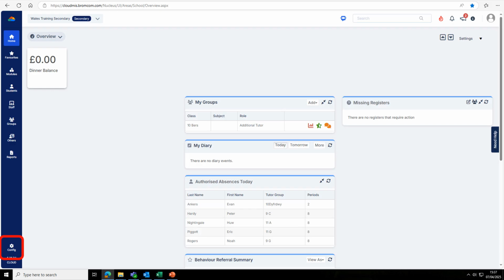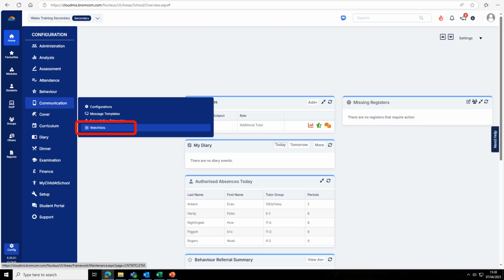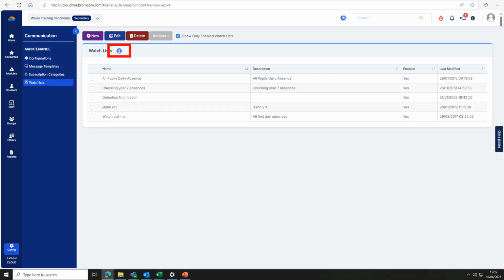To start, click on Config, then Communication, and then Watch Lists. Don't forget that by clicking on the I in the blue dot next to the title, you'll be taken to a document in the Bromcom Docs website to help you with this subject.